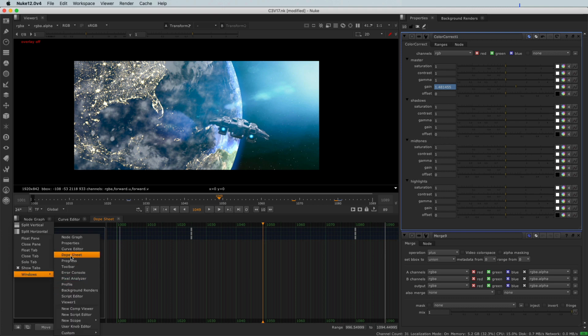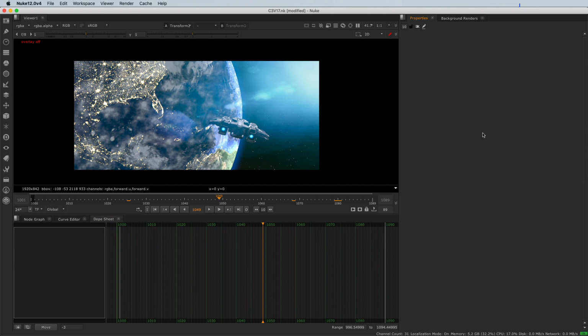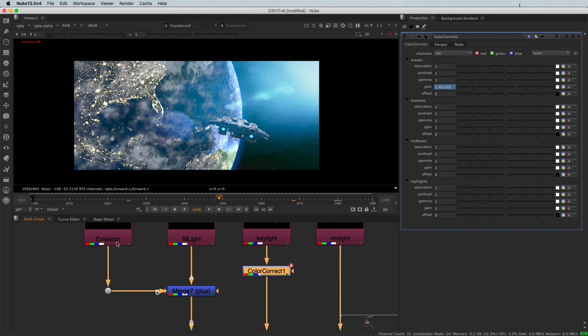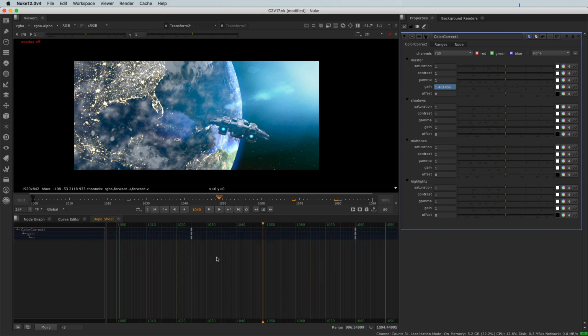have the dope sheet. So, same as the curve editor, the dope sheet won't display anything if your properties are closed. For example, I will need to go back to my node graph, open the properties of my color correct in order to see those keyframes in my dope sheet. So here I do have the keyframe of my gain, the first one and the last one. So how it works, here you will have the name of your node and then the attribute animated.